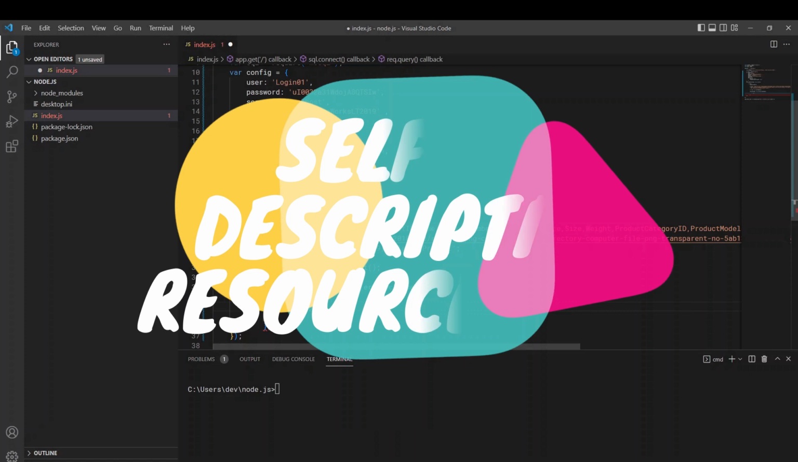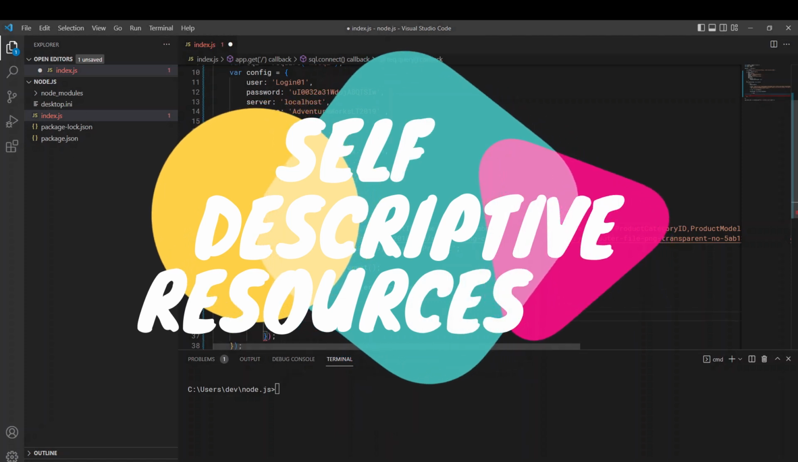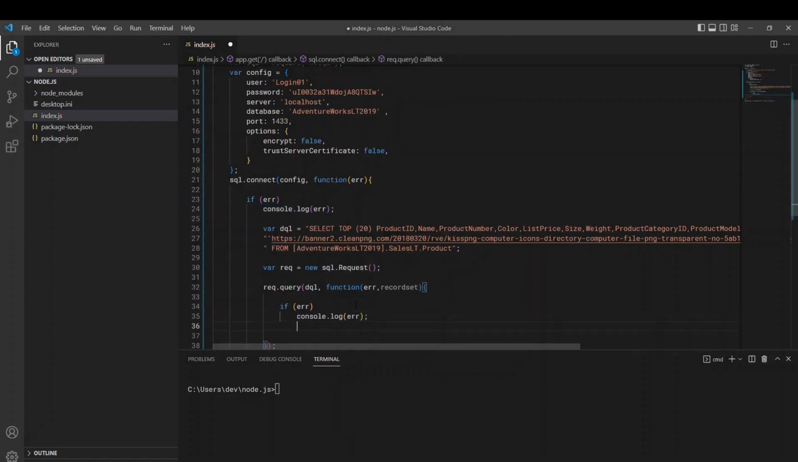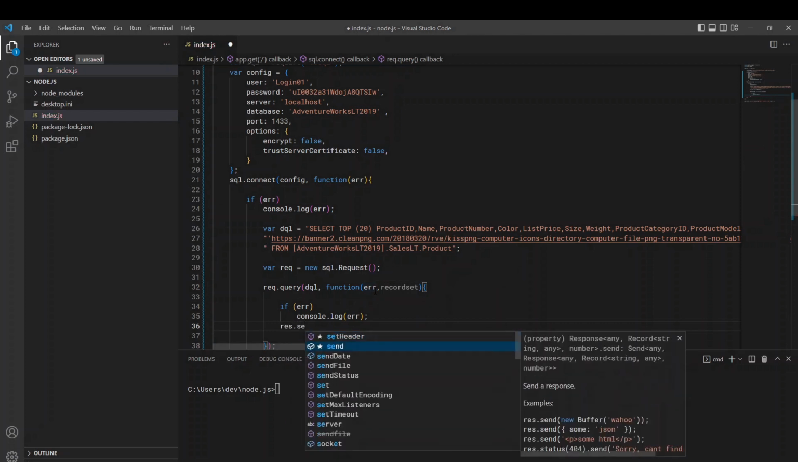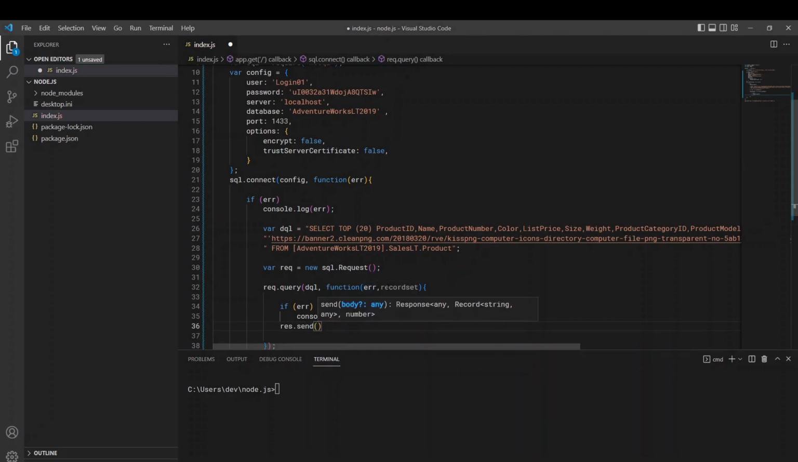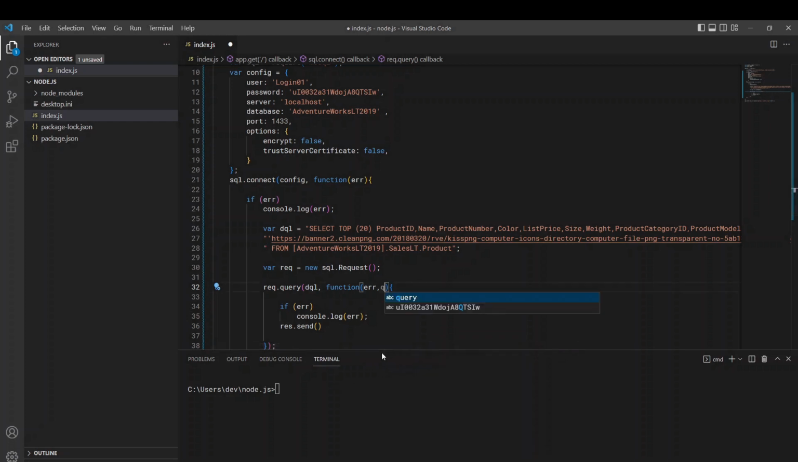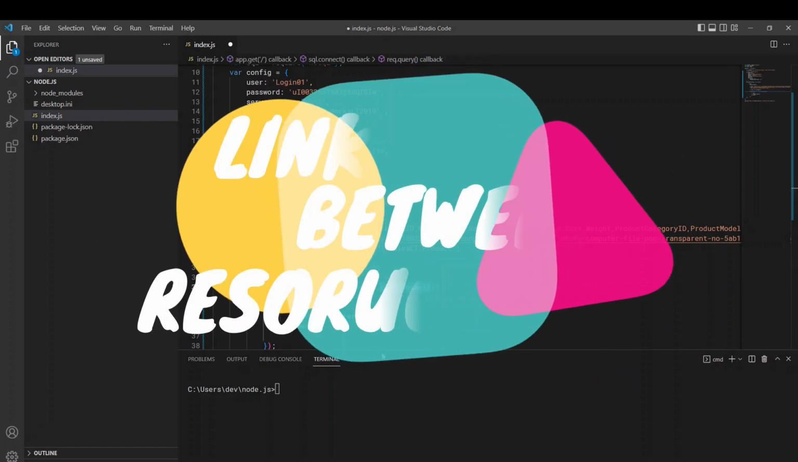Self-descriptive resources. REST APIs have no constraints on how our resources are represented. A web service can expose the same resource in different formats, such as JSON, HTML, XML, etc. When we code a client that calls REST APIs, we could use the format we prefer, but it's advisable to use a standard format.